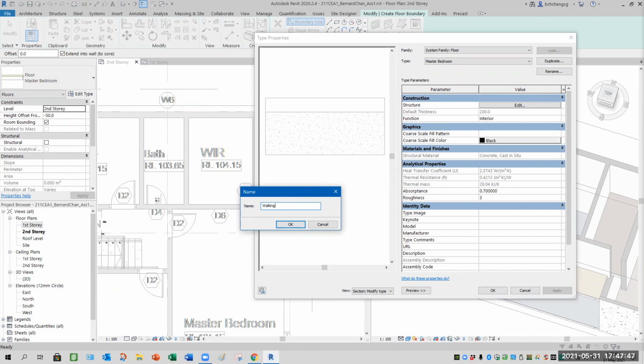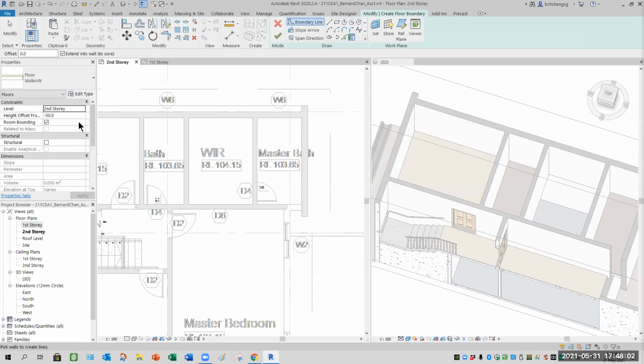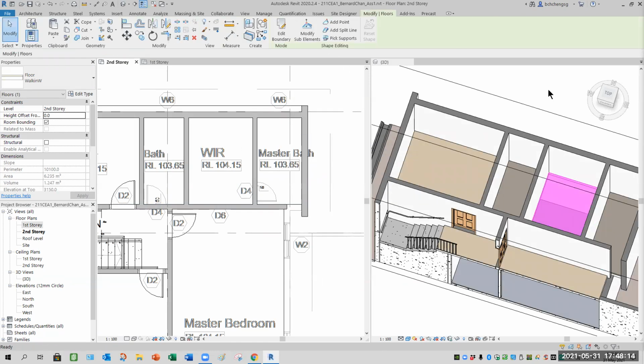I'll just put walking, easier. Walking wardrobe W. So I put OK, no change. Okay, this one no offset, 0, and you sketch this to this. Finish it.